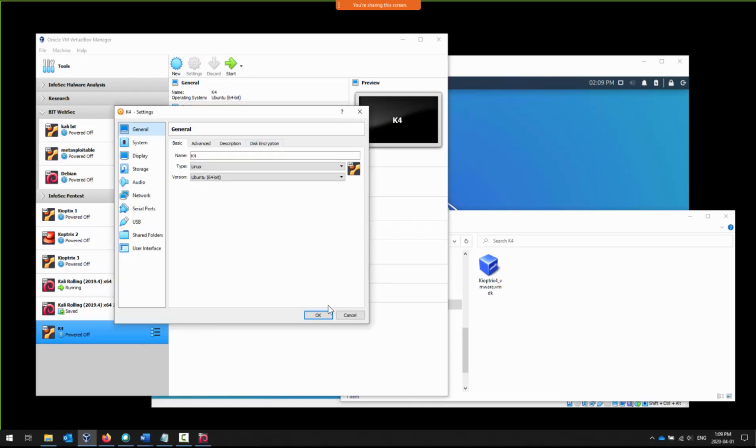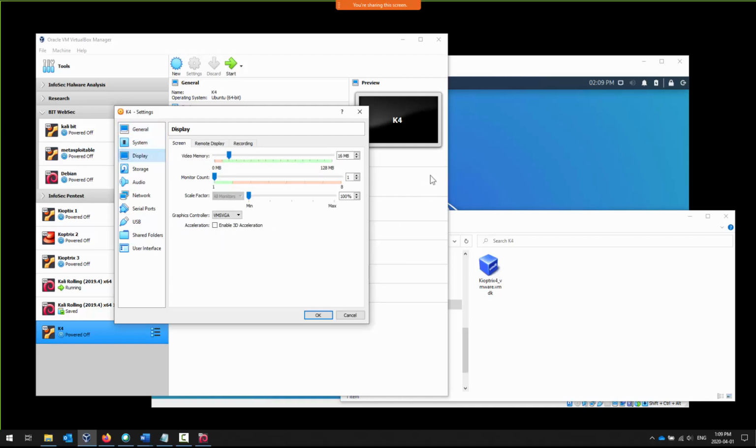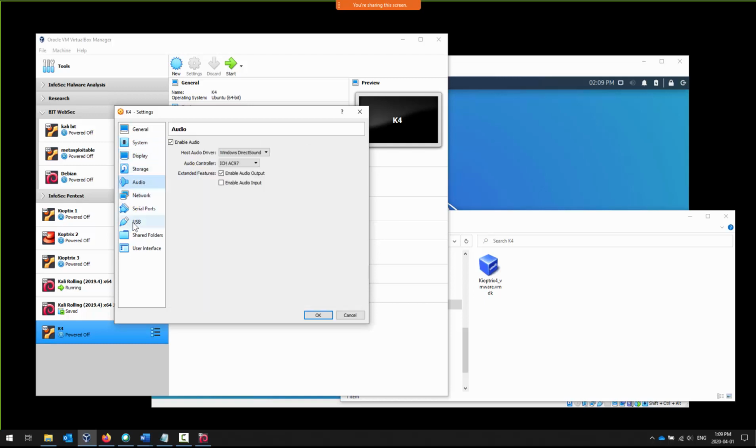At this point, general, system, display, those settings are all fine. The only two we really need, and frankly, audio, USB, serial, all of the other settings are fine. The only two we need to focus on are network, as always, and in this case, storage. Let's look at storage first. We see we have a CD-ROM, but no hard drive.